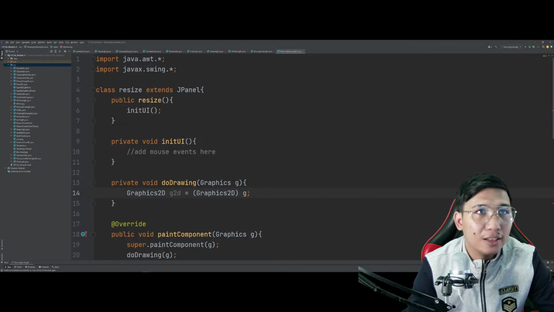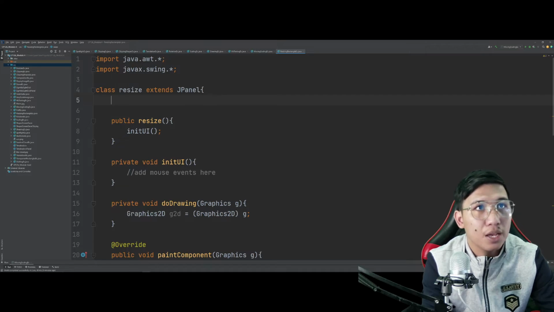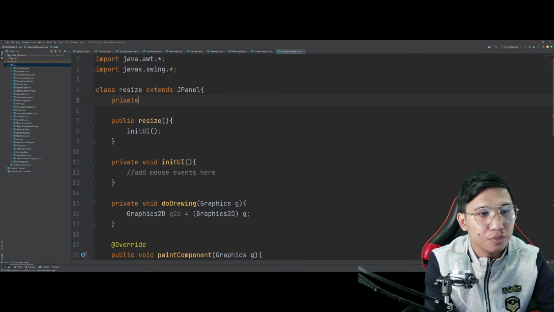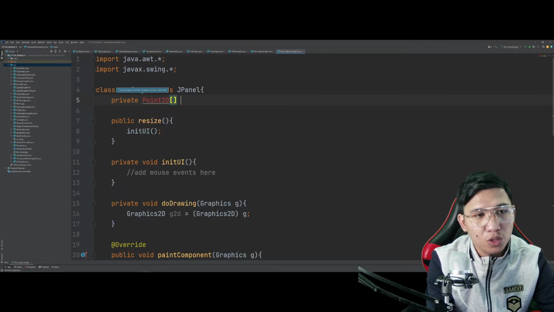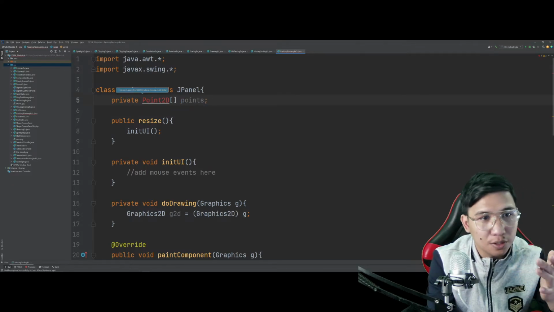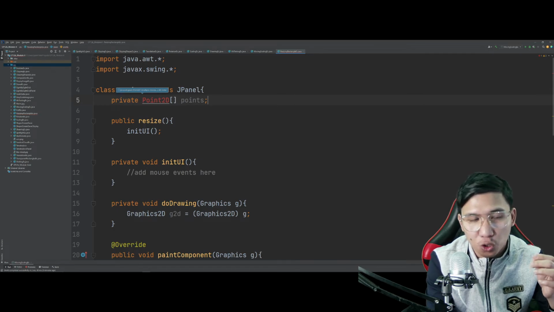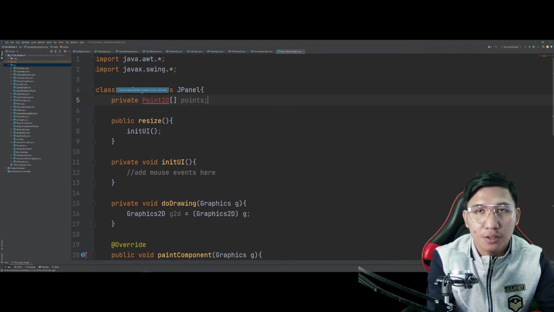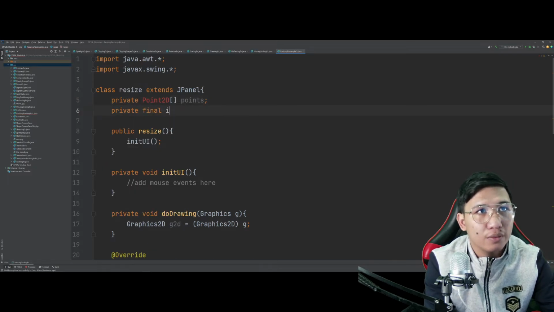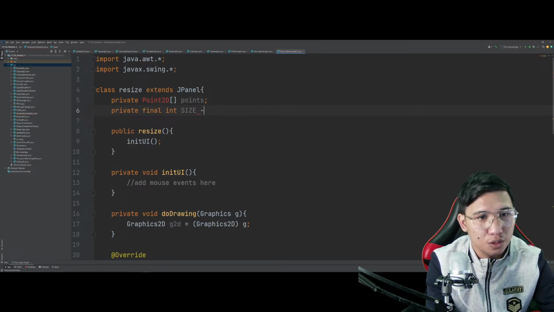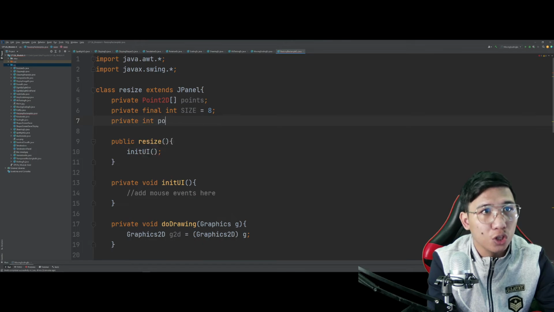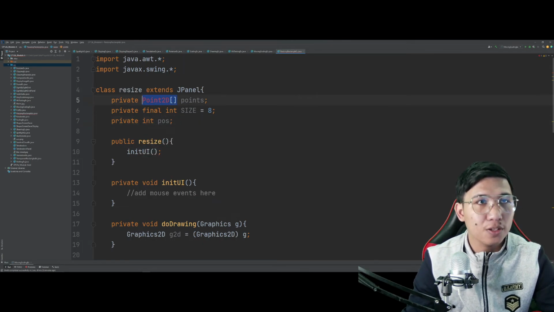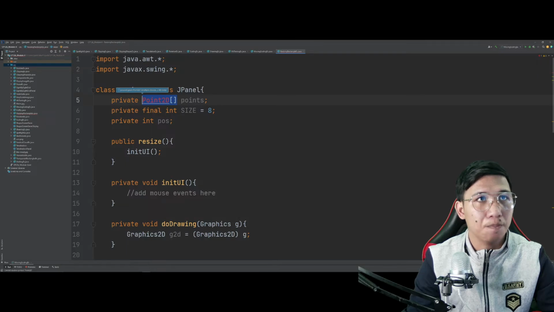So in order for us to do that, let's declare the following variables. Number one, we have the points. We have here the Point2D. Okay, this is another class na gagawin natin which simply determines the exact position of the rectangles itself based from the two rectangles. So we have final int size, which is 8. Tapos we have here the position as well. So gawin natin to. This is array. Diba? So this is array.